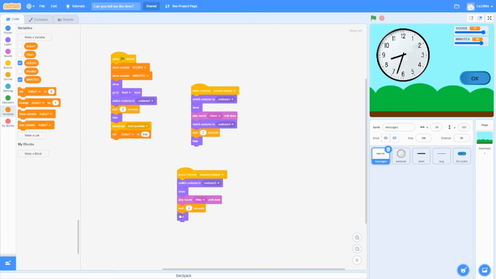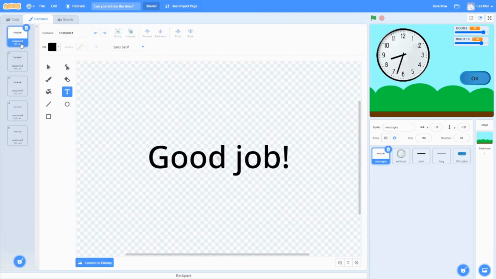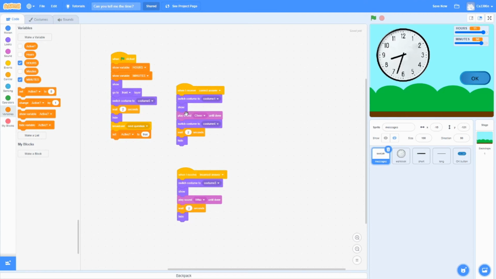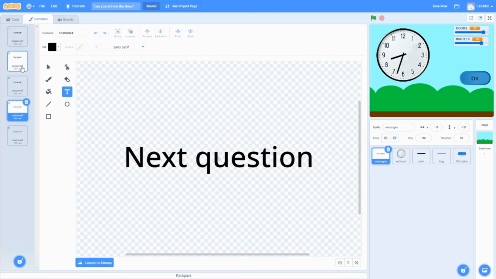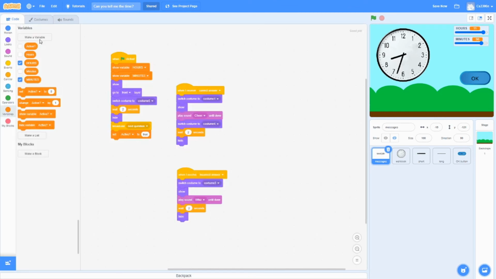Now we can go back to the messages. When it receives the correct answer, it's going to switch costume to costume 1 in our case, which will be good job. It will show the good job text. It's going to play sound cheer in our case. You don't have to add sound, but in our case we did. So we just chose cheer. We switched costume to costume 4, which will be the next question costume. It's going to wait 2 seconds, then hide.